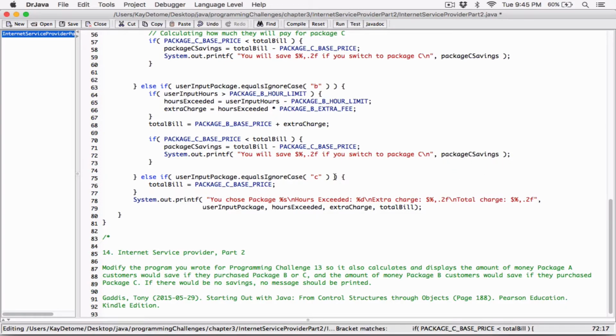Okay. Now, if there are no savings, then no message is going to be displayed here. If the package C price is not less than how much they're paying, then there are no savings, so no message is going to display. But if there are savings, then this is going to display. And we are done. We just need to test it and see if everything's working out. Now, if you choose package C, that's the best offer, so you're not really saving anything. You're getting more hours, you're getting everything, and you're paying less.